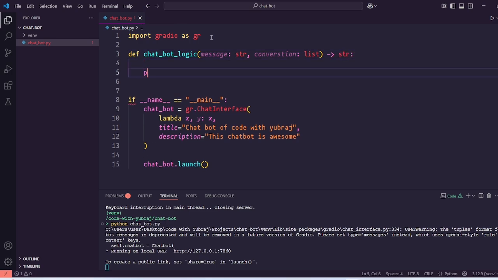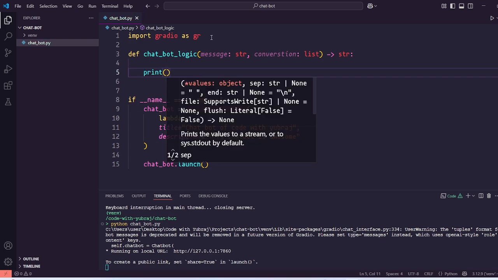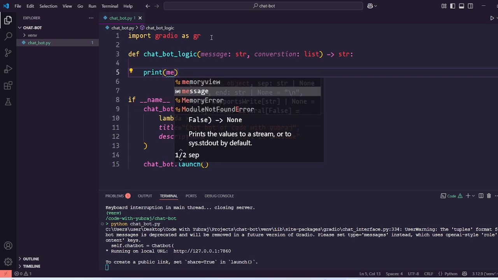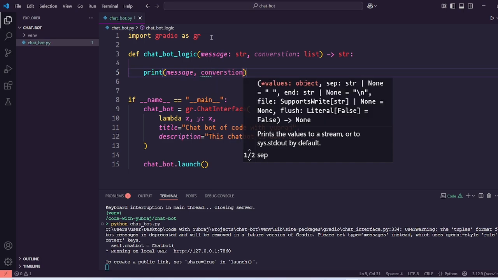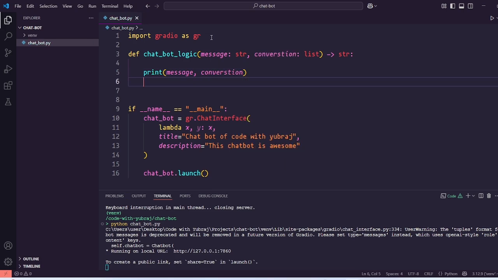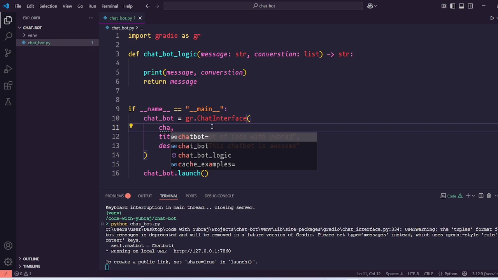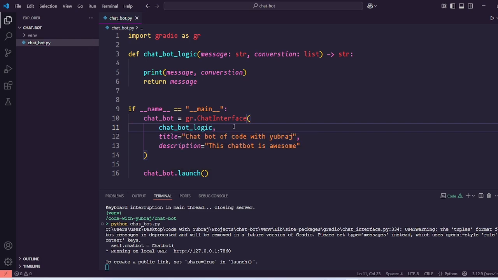Now instead of doing anything, let's just try to print the message and conversation here, so we know what is sent by our Gradio into our function. And let's just return the message here. Once we are done with this, we can pass the function here instead of the lambda x and y returning the x. I'm going to use chatbot logic. We are just going to pass the function here.